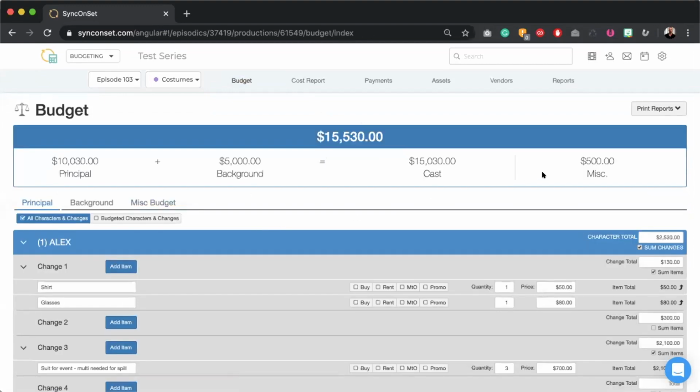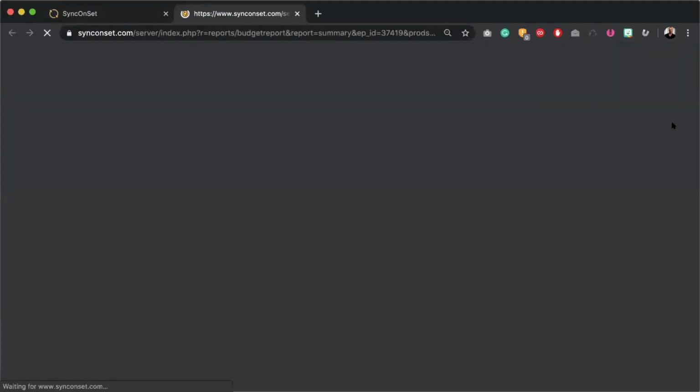So before we move on to the cost report, I just wanted to pause and highlight 3 budget-specific reports that can only be accessed from the budget page. They can be accessed in the top right corner here where it says Print Reports. You'll just click on that drop-down menu and then they'll appear. Our budget summary report will provide a summary of your principal, background, and miscellaneous budget. Our budget changes report will provide a summary of your budget with a more detailed breakdown of character changes. And then the budget items report will provide a summary of your budget with a more detailed breakdown of characters, changes, and items.